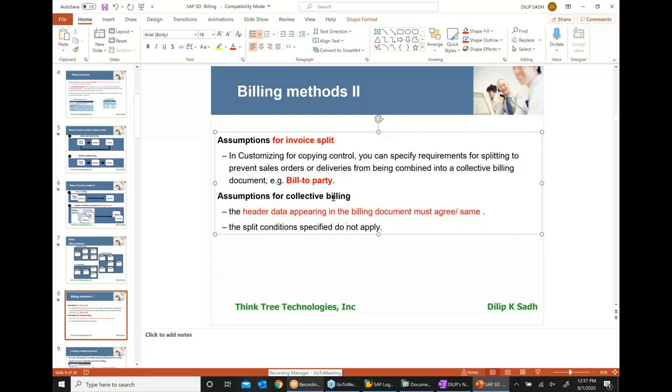Collective basically means if you have multiple orders, and those orders are going to the same customer, same bill-to party, you can combine them. That is called collective billing.